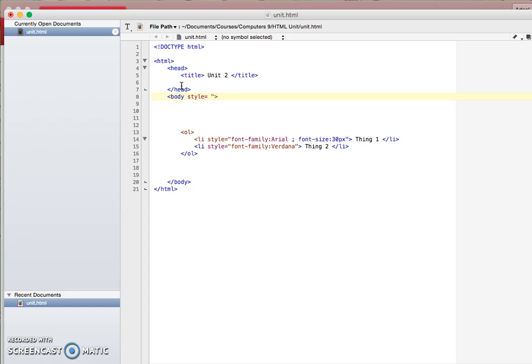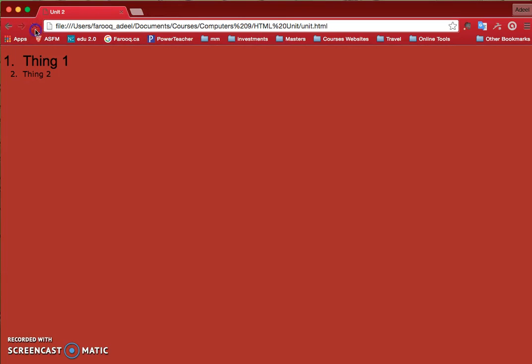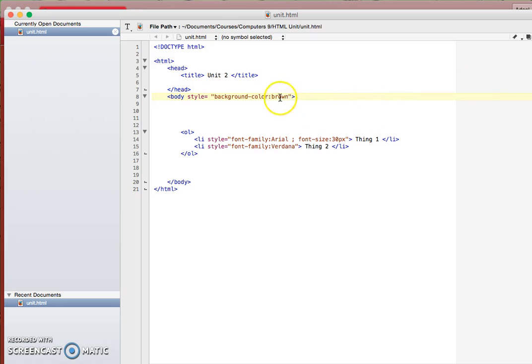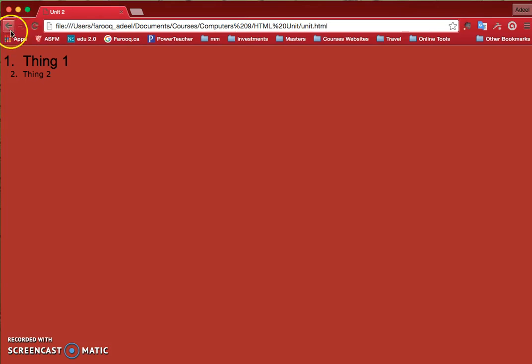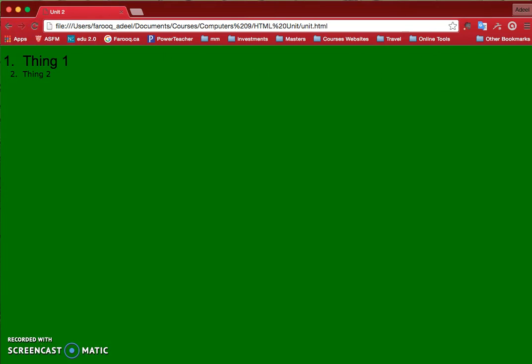equals, quotation marks. In this case, it's called background-color. And then I can just type in a word. So for example, brown. And I can press save. And if I go back to my document, it adds some kind of weird brown color. Obviously, I could also go with green, save, and it is now green.